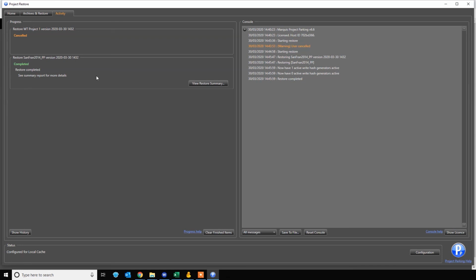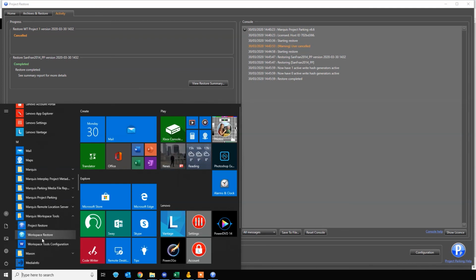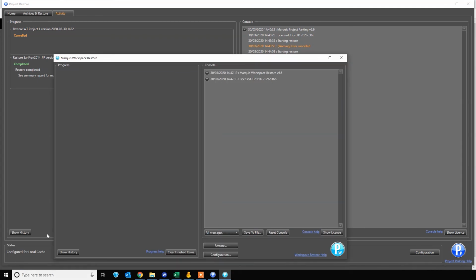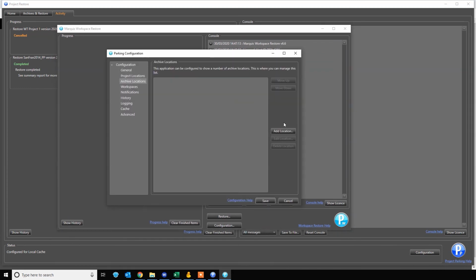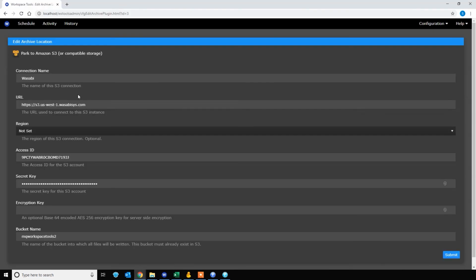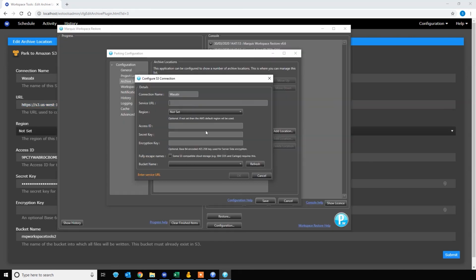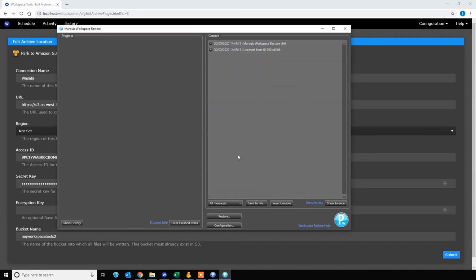If I'm looking to restore the entire workspace, then I'll use my Workspace Restore application. This can also be installed in multiple locations and is freely licensed for use. Again, we need to configure it to point into my storage. So I come to my archive locations, and we'll go through the same set of details as we did for the other products. And again, we can refresh to pull back the buckets. And doing the restore is really as simple as hitting the restore button.